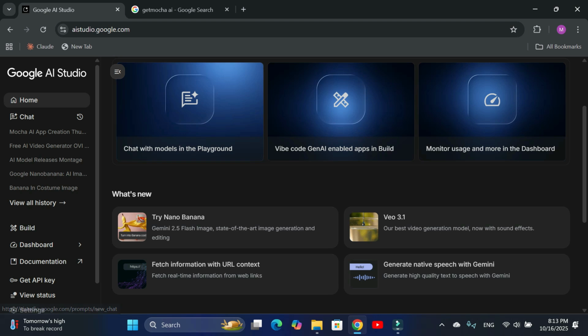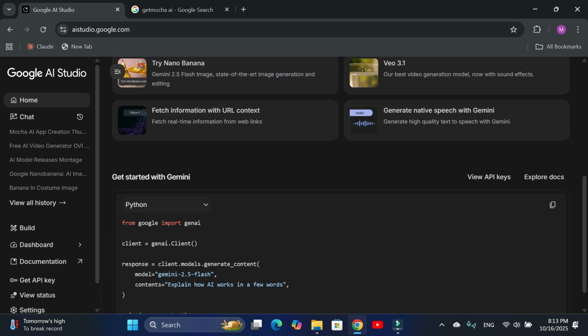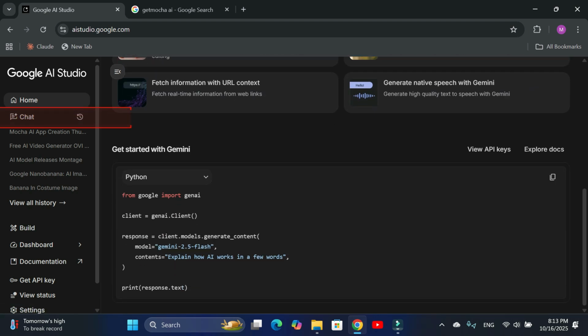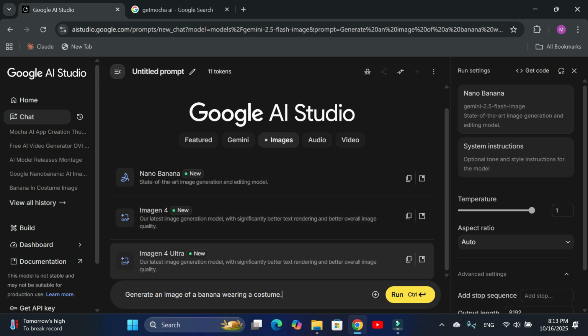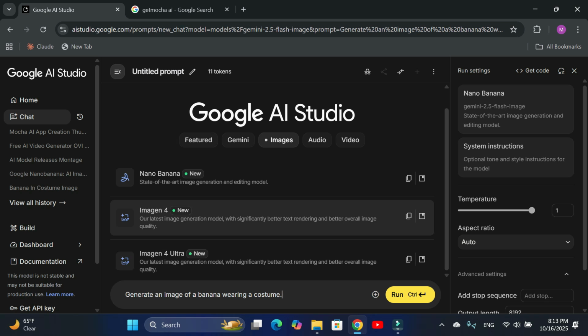First, head over to Google AI Studio. From here, choose the Chat option. You'll see a bunch of cool models like Nano Banana, Imagen 4, and more. We're going with Imagen 4 New. It's amazing for generating images. Just keep in mind it currently has a limited free quota, but with the API, you can generate as many as you like. Now, in the message box, I'll paste my prompt.